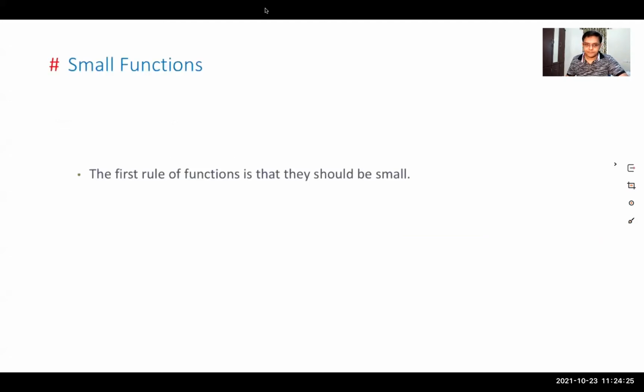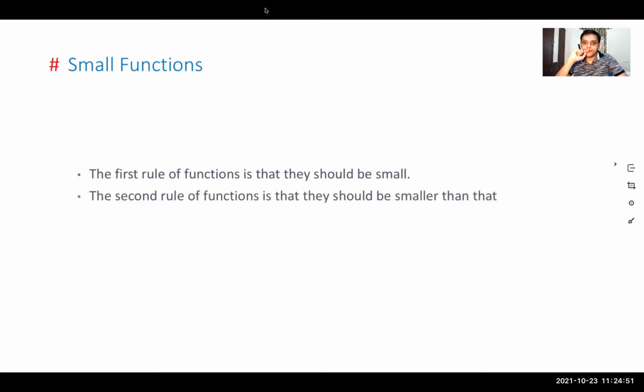So functions. The first rule of functions is that they should be small. You should not write long functions. It will be a nightmare to maintain them. It is easy to write, but make sure that the first rule of functions is that they should be small. And what is the second rule? The second rule of functions is that they should be smaller than that. You have to make your functions as small as possible.